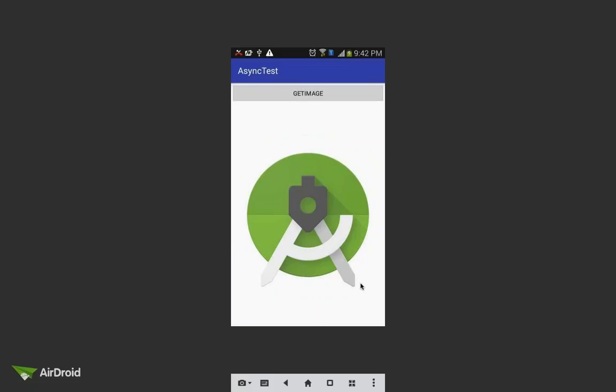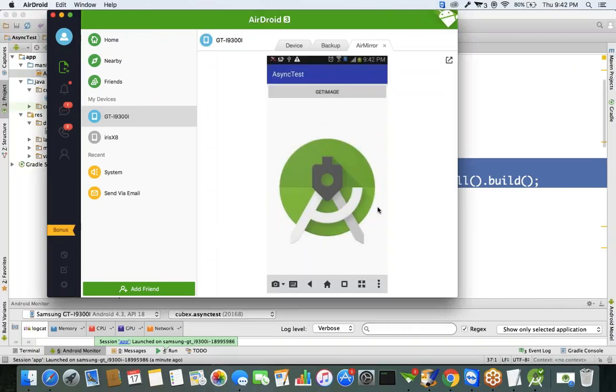So you got the response from the server. We are hitting the URL and we are getting the response from the server. Okay, this is an asynchronous task. If you want to make any network calls, we use this asynchronous task.